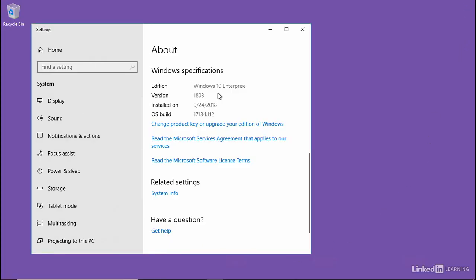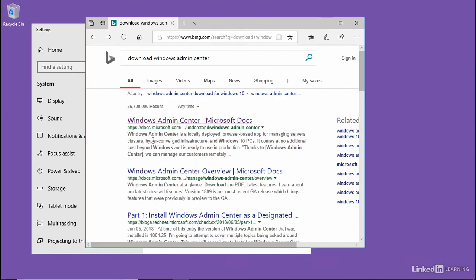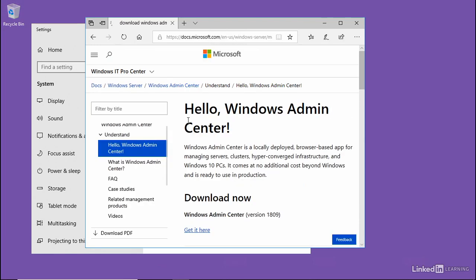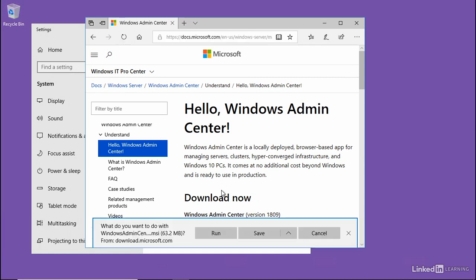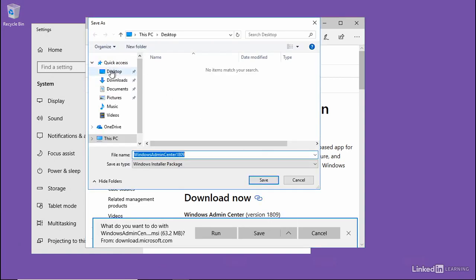We're still here on the Windows 10 workstation that is joined to our Active Directory domain, and from here, I'm just going to do a simple web search for Download Windows Admin Center. Whenever you do one of these searches, look for something at Microsoft.com. At Microsoft's Docs website, you'll often find some of the most helpful information. And here, I can find Hello Windows Admin Center, and here's a link to go ahead and download it. So let me go ahead and download that. To make it easy to find, I'm going to save it on the desktop.